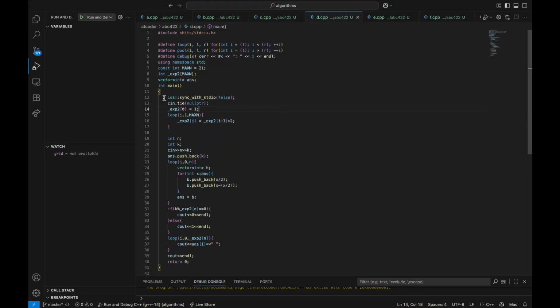So here's my code. I first created an array to represent the powers of 2, and I inputted the values n and k. To construct the array answer, I first inputted the value k inside answer, and as I described, each time we split all of the values into x divided by 2 floor, and then x minus x divided by 2.